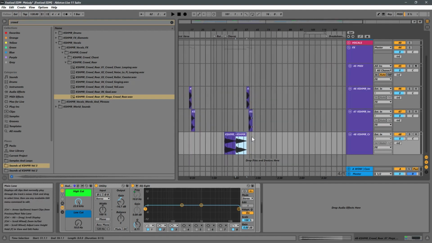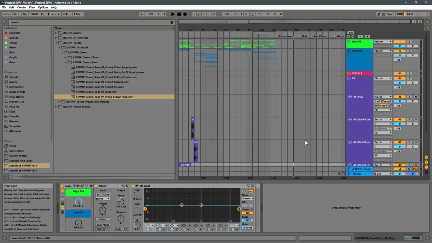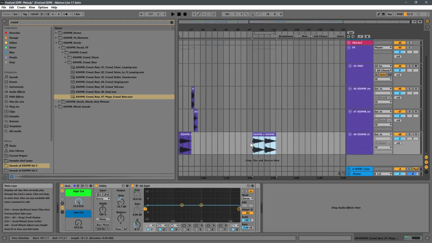So let's go ahead and add these crowd effects at the second drop as well. I believe it's right there. Now let's try.